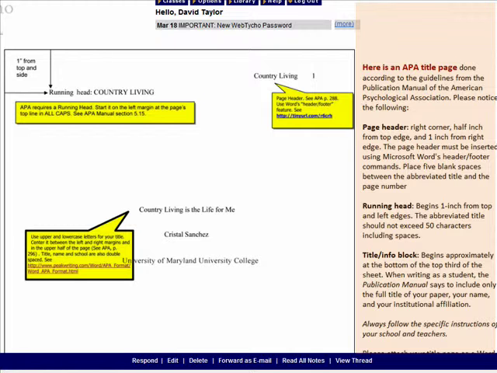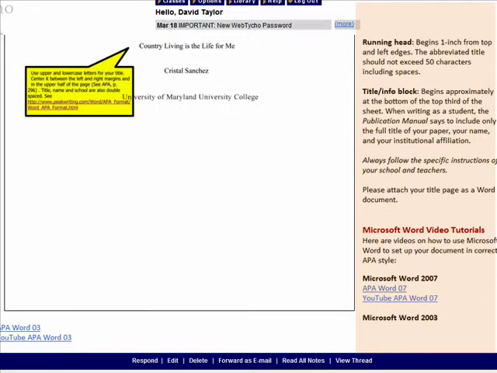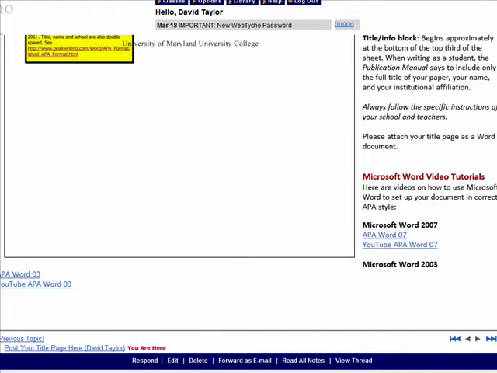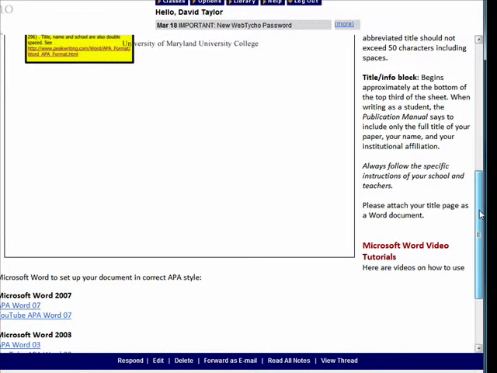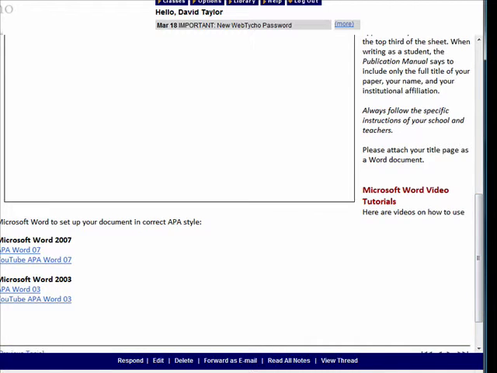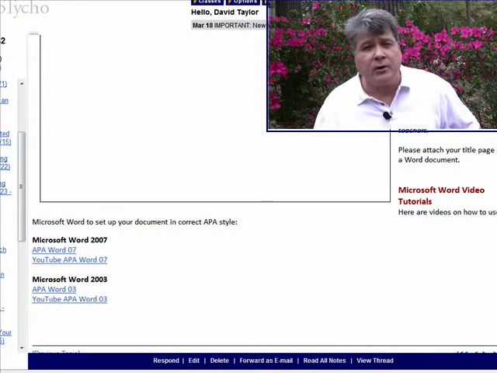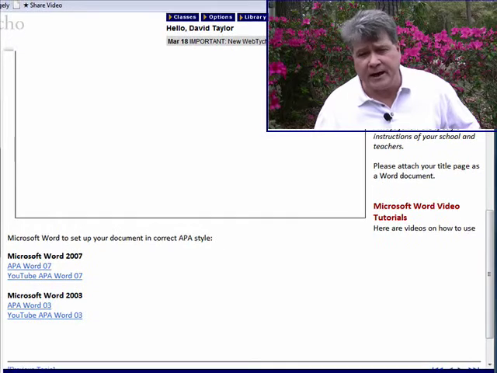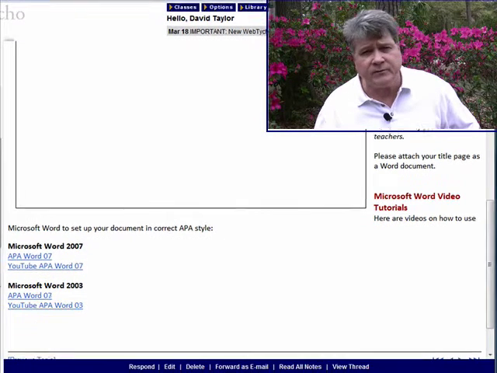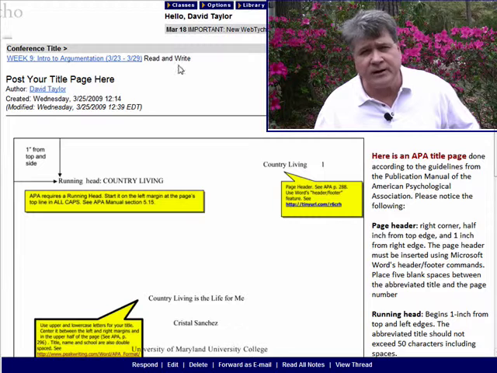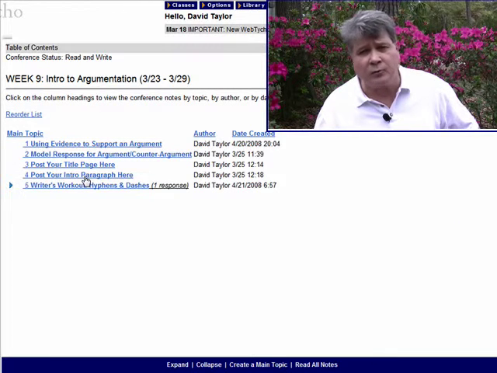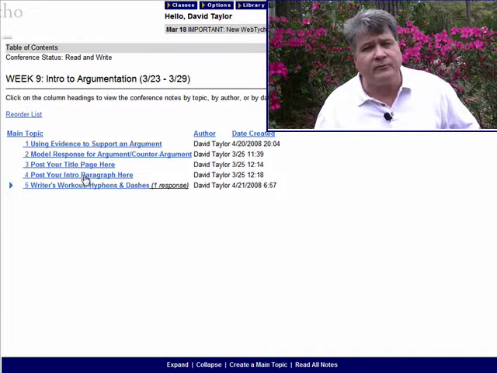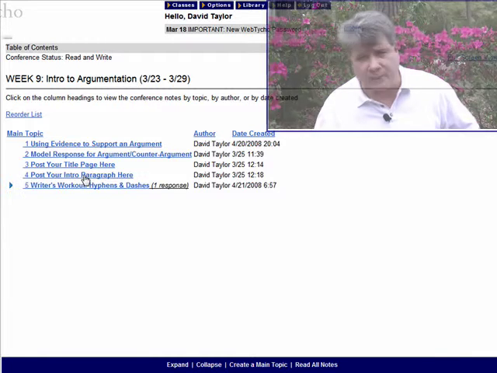There are also in this thread videos that take you through the steps of setting up a Microsoft Word document using either Microsoft Word 2007 or Microsoft Word 2003 to set up your template for your APA paper. So take advantage of those videos, take advantage of the image that you see here, and submit as an attachment, a Microsoft Word attachment, a properly formatted APA title page.